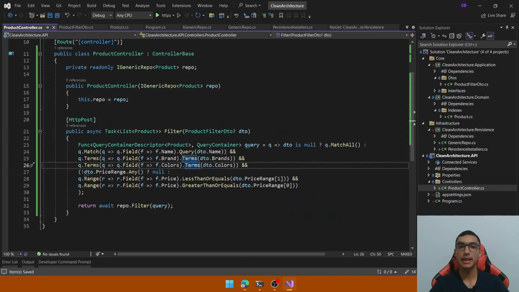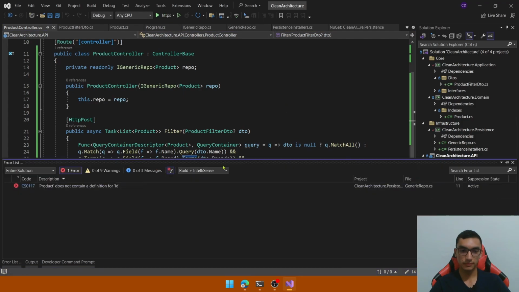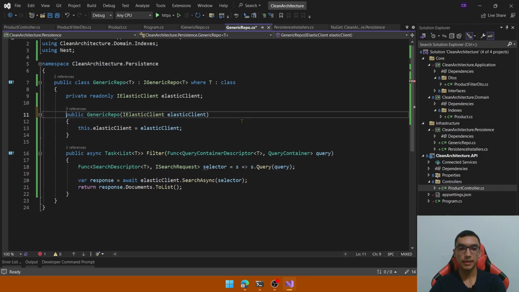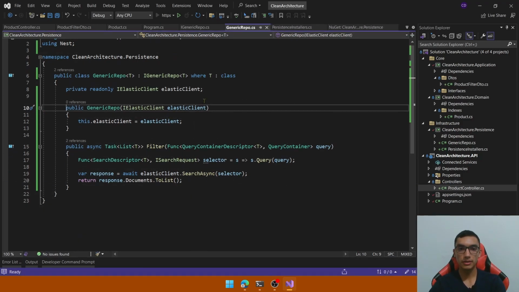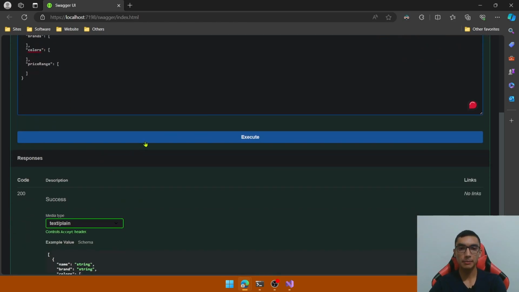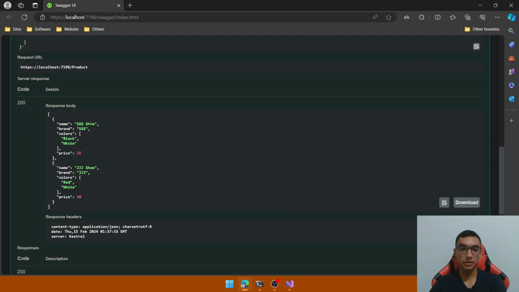Now it's time to test the API. Run the project. We have an error. Okay, let's remove this old method because it's not necessary. Let's execute it again. Test the name filter by removing the arrays, the price, colors, and brands arrays, passing the name, in this case shoe, to apply the match filter. As you can see, it returns the 2 documents, the only 2 documents that we have in the product index because both contain the word shoe.